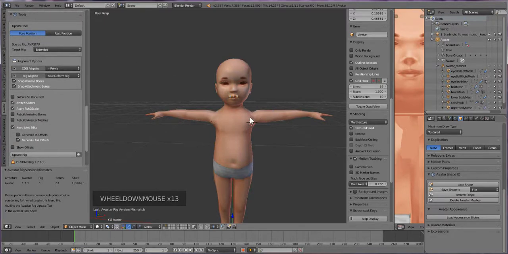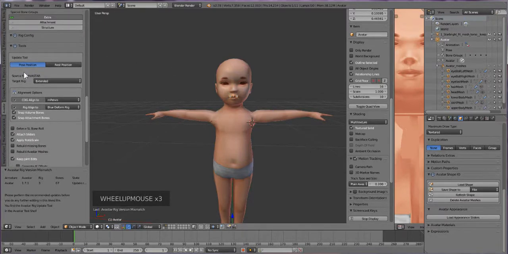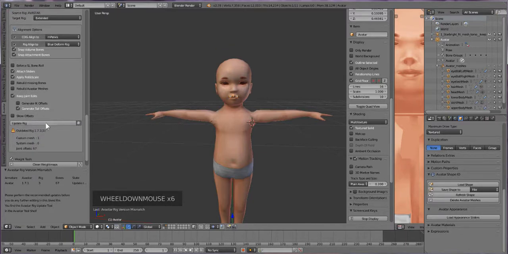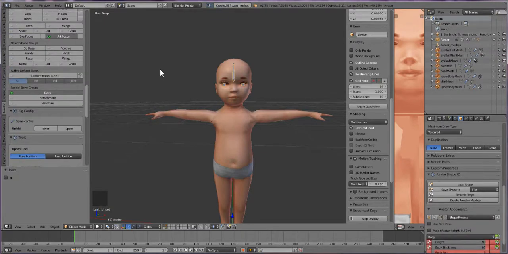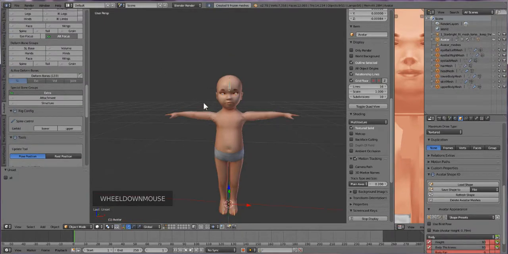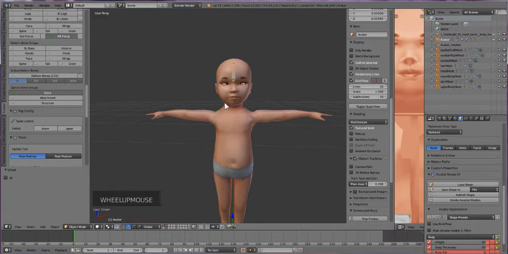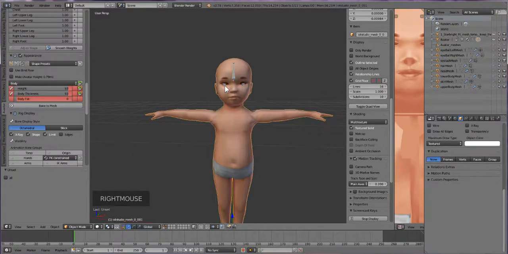Alright, so what we need to do is go over here to the Avstar tab, and we're going to go to Tools, and we're just going to press Update Rig, and we're just going to wait for it. And make sure the target rig is set to extended as well. That means it goes and does the whole, what you call it, thingy. You know, Bento. Alright, so we have our skeleton in here.